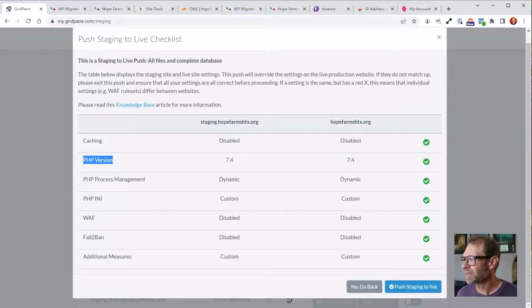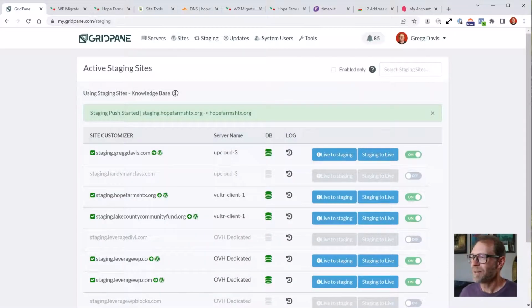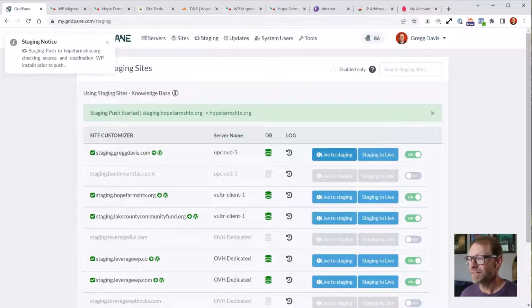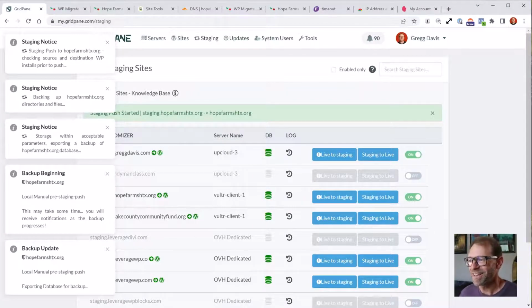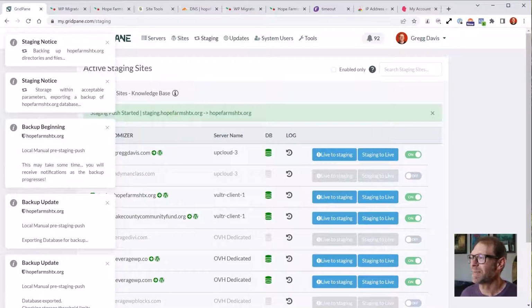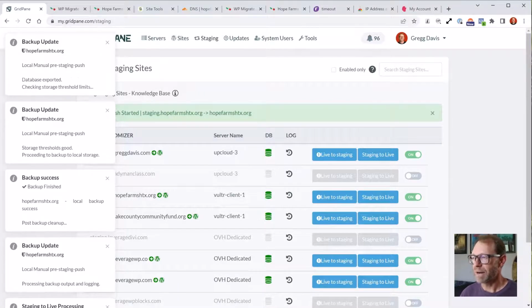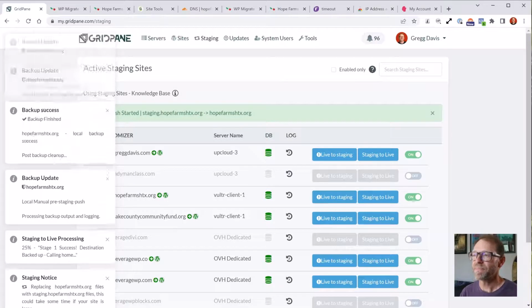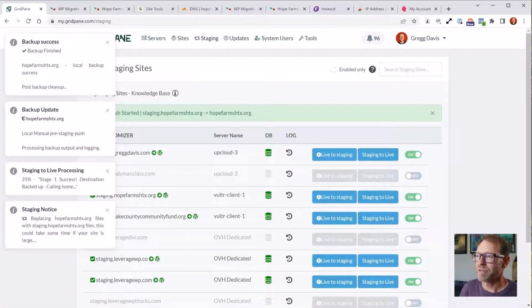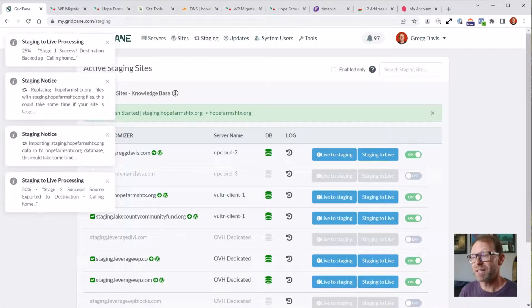And so I'm going to click push staging to live, and depending on the size of the site, this one being a little bit bigger, 1.33 gigs, it may take a little bit of time. I suspect that this is going to take about 5 minutes to do a complete migration from the staging subdomain to the regular domain at GridPane in the background. And it does all the database updates as well.